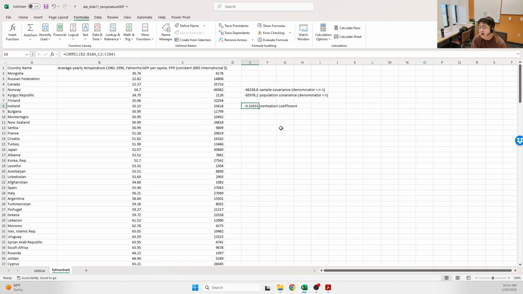Correlation coefficient is minus 0.31. So the sign does not change. The sign must be the same as the covariance, but the scale is reduced, standardized between plus and minus 1. So that's the correlation coefficient. And remember, we get this correlation coefficient by standardizing the covariances using the standard deviations.